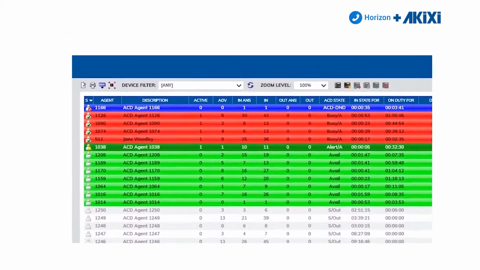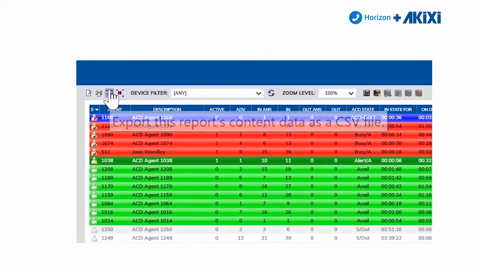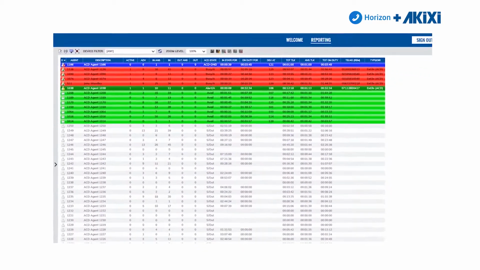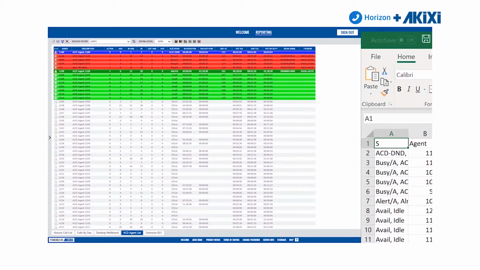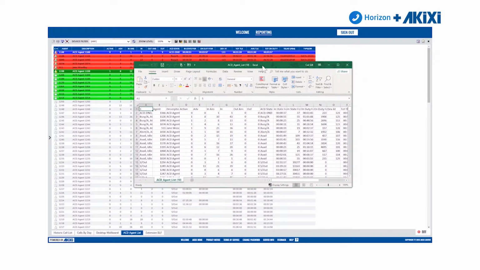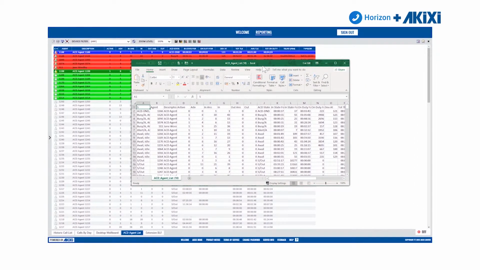So moving along is download the report in CSV format. And again, if you've chosen CSV as your file format in your scheduled email report, this is how the report would look.